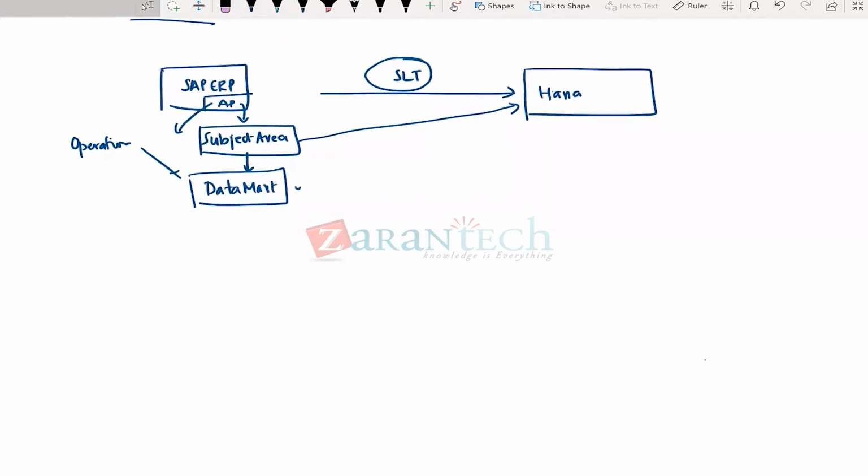Now, the next question is, so we have seen it is used for operational data mart. Does SLT have some advantages? What clear advantages can you see? Because it is SAP's own technology, as the name itself gives away, SAP Landscape Transformation. This is a separate tool. This tool can support different types of source systems.